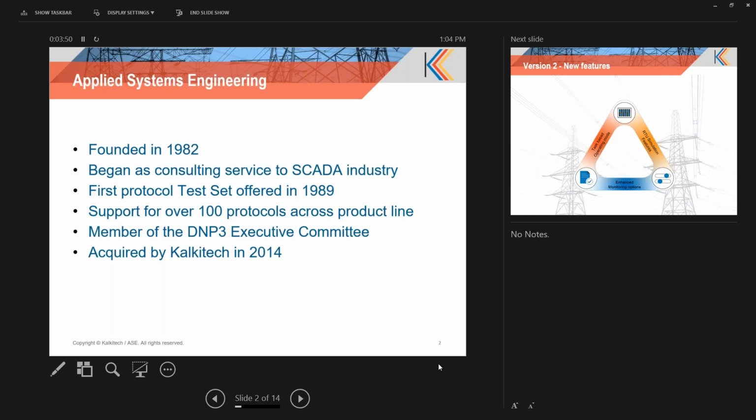A little background on Applied Systems Engineering, or ASE. We were founded in 1982, began consulting in industrial and electric utility industries, and created our first protocol test set in 1989, which was a DOS-based application. Across our product lines, we support about 100 protocols and counting, and are currently a DNP3 executive committee member. We were acquired by our parent company, Calcatech, in 2014.